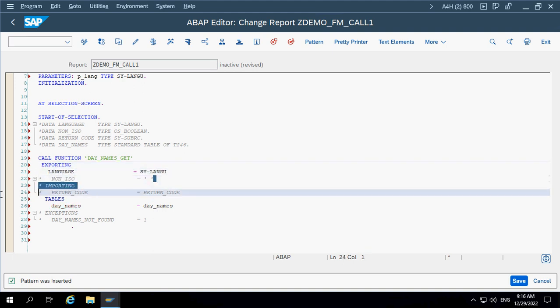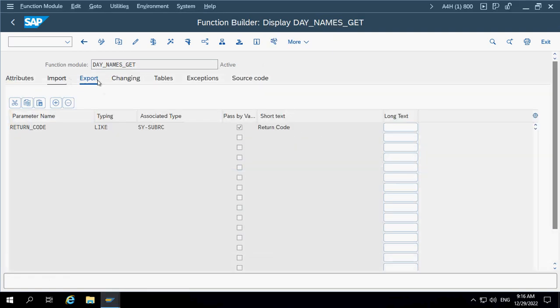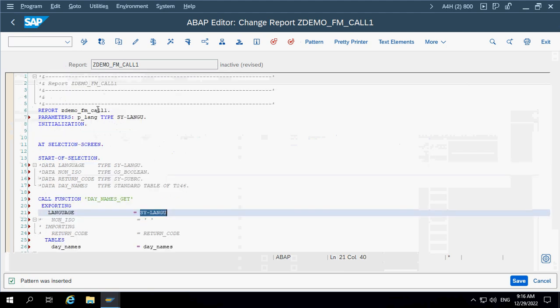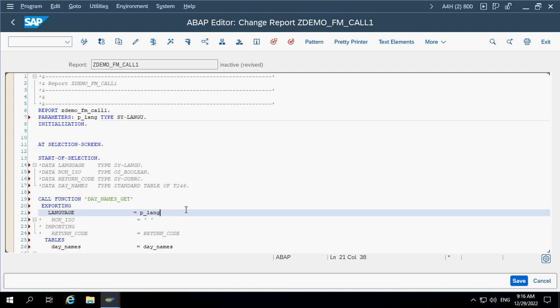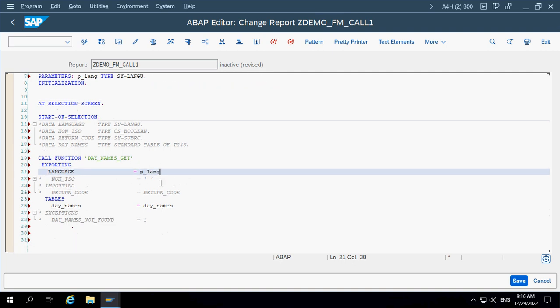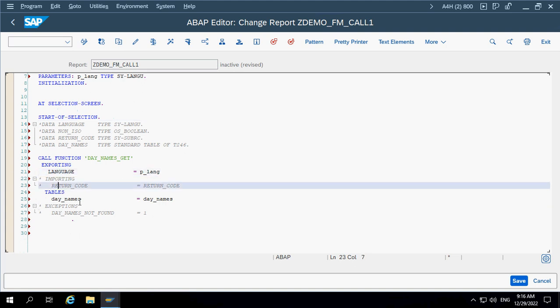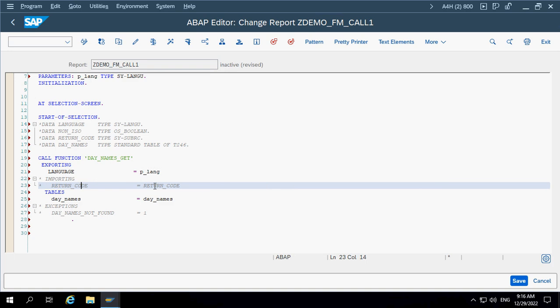So what is the default value? Default is system language, right? That's why it is automatically populating the system language. Pass your parameter here instead of system language. Non-ISO is not required, so let's remove this since it is optional. Remove this. And also importing, return code is not mandatory. We don't know, it is just returning some sy-subrc value. Let's keep it as it is, or we'll enable this.